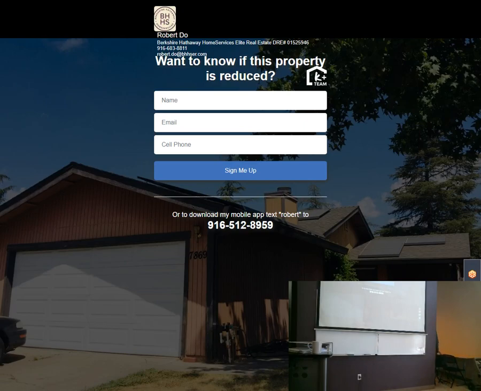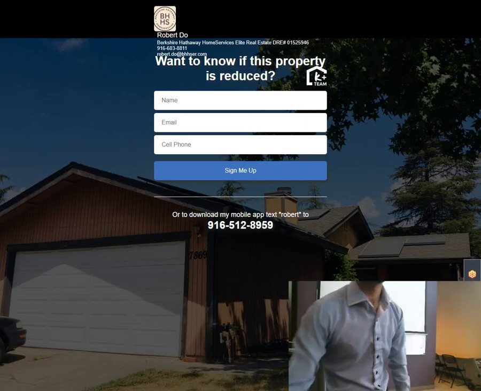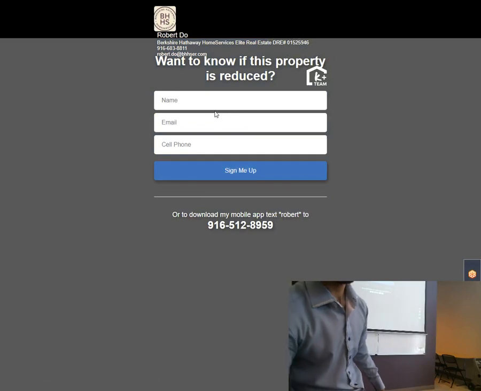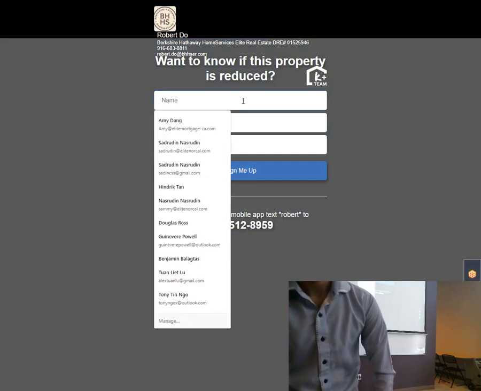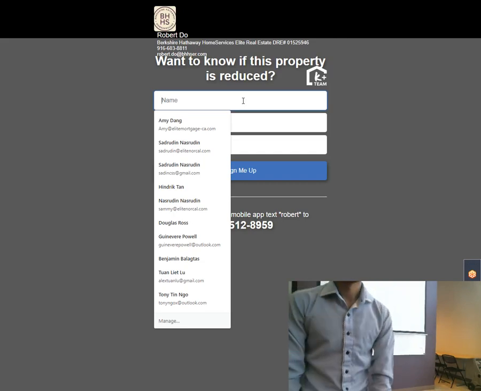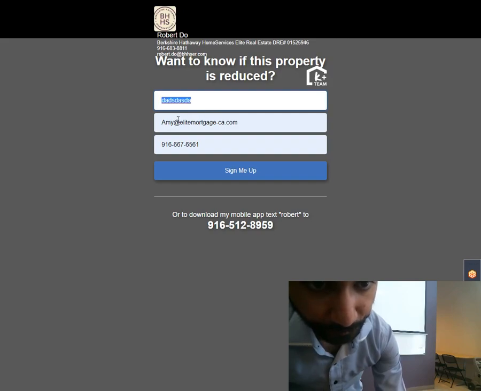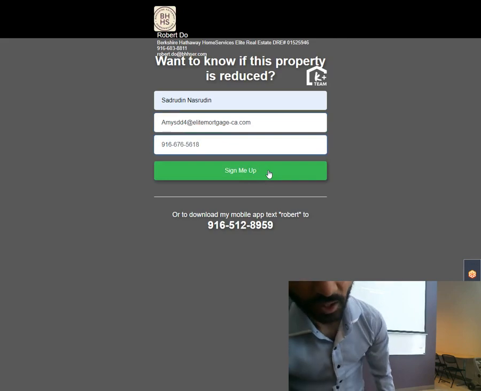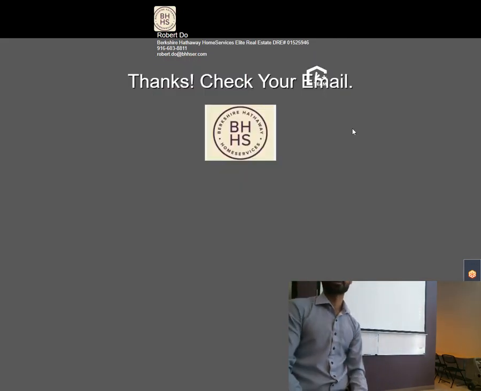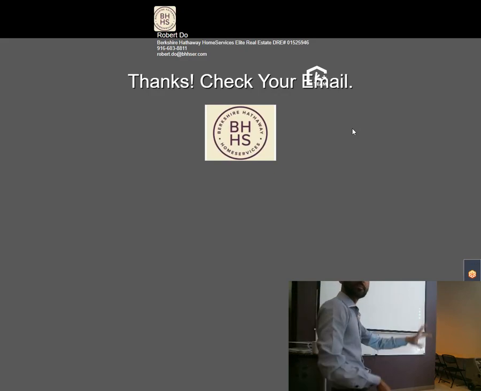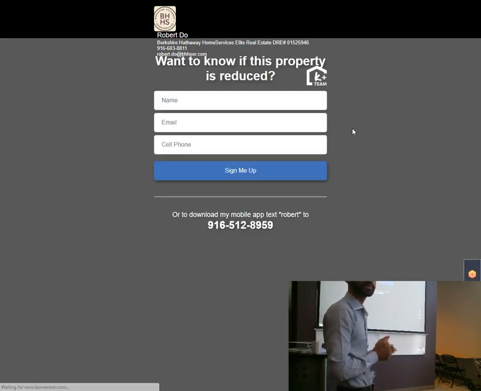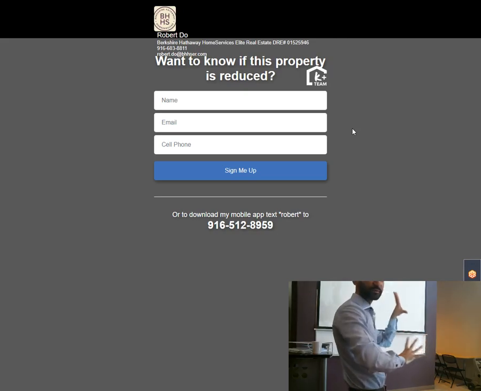Okay, you want to know if this property is reduced, right? They can go in here. You tell them, hey, please sign in, right? They put in here their name, email, and cell phone. They click sign me up, right? The viewer, the client. Okay, correct. So then here they go in and they type in their information. Okay, sign me up. Okay, thanks. Check your email, right? It's going to send them, hey, thank you for attending my open house and things like that, right? And then boom, it refreshes for the next person to walk in.